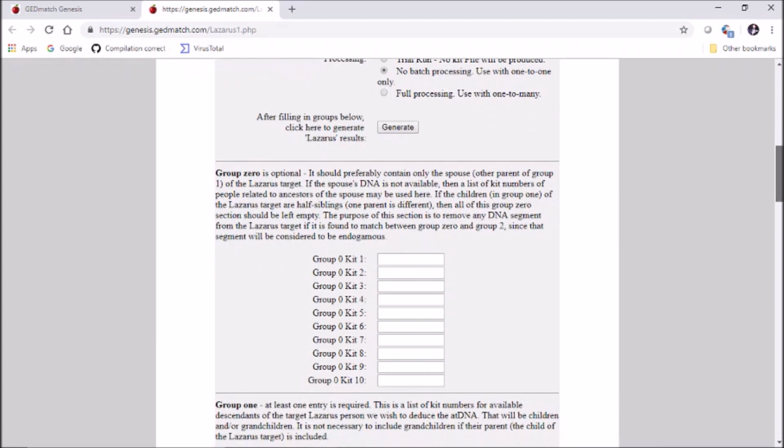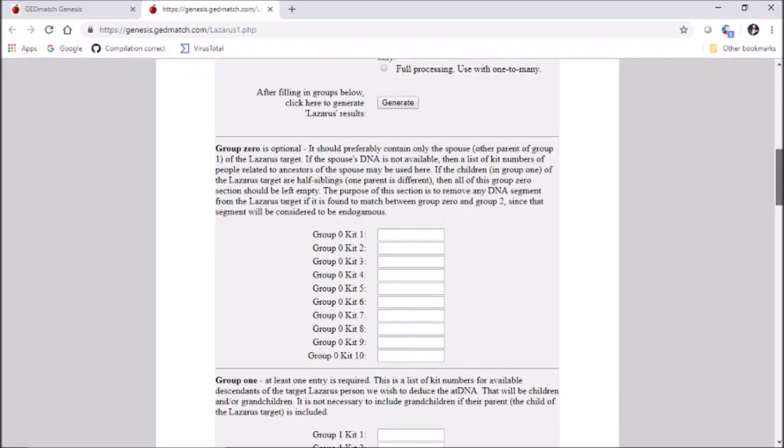This is new: Group 0. They used to have a row, and people said it was non-functional. I have no idea if it was functional or not, where you could put in a spouse. So the idea is you put in the spouse of your target, and it would do something like what my two-parent phasing tool would do, where it will increase the resolution of the output, because it'll be able to phase less ambiguously if you put in the information about a spouse.